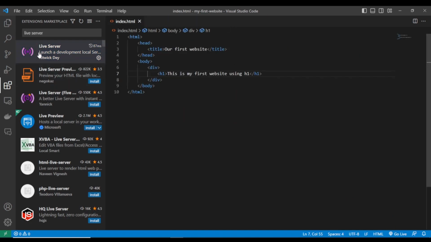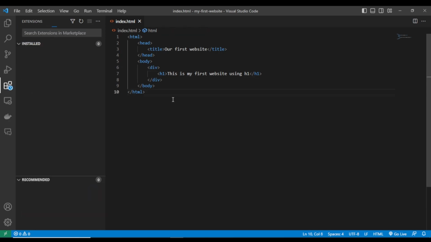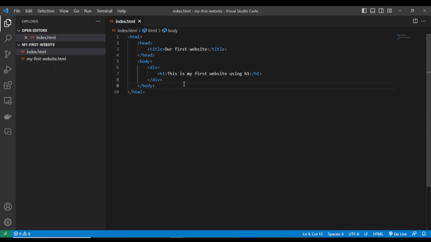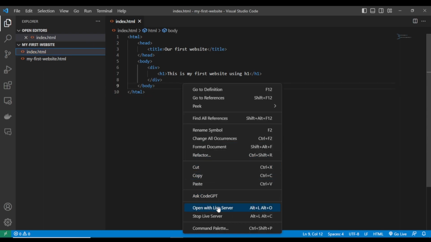Now, once you have this live server extension, just close it down. Come back to your HTML file again. Right click, and choose open with live server. This way your website will come up on Google Chrome. I've already chosen Google Chrome as my default browser, so whatever I'm doing here goes to my Google Chrome. If it's your first time, it will ask you for the browser you want to use. You can choose any browser, but I prefer Google Chrome.